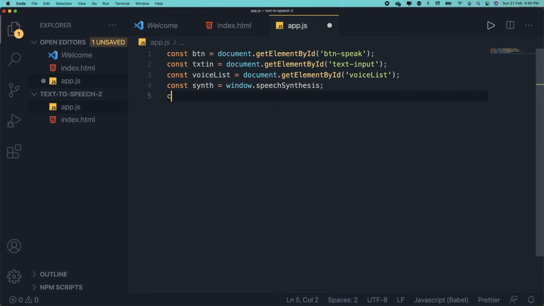So the next step is to make an array of voices. Initially we'll set it to an empty array, so this array contains nothing. With the synth variable we are calling the web speech synthesis API, and we are now ready to go. The next step is to populate the select tag which we made with the voices in this array. First of all we have to populate this array with the voices available in our computer.